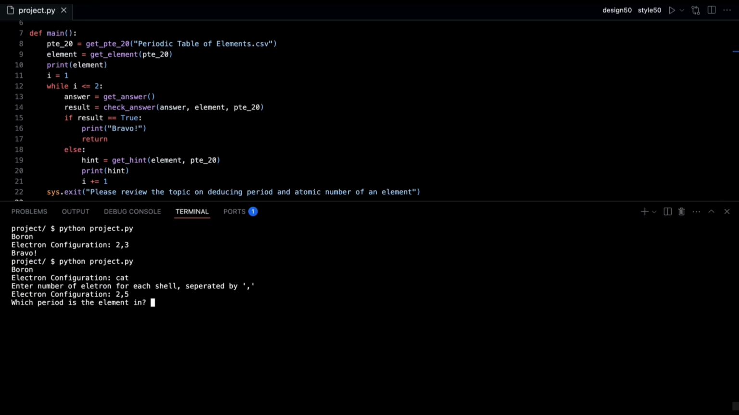This is not the right answer for electron configuration, so it's asking me which period the element is in. Now, I know that boron is in period 2, so let's put in 2. Here, I have another hint specifically for period 2 elements, that I should calculate the electron configuration following this specific formula. So let's do that. 2, and the atomic number of boron is 5. 5 minus 2 is 3. So now we reach the correct answer.